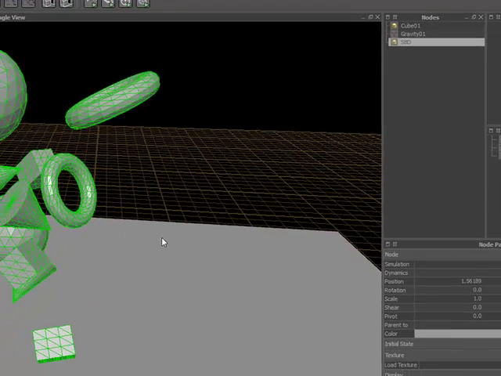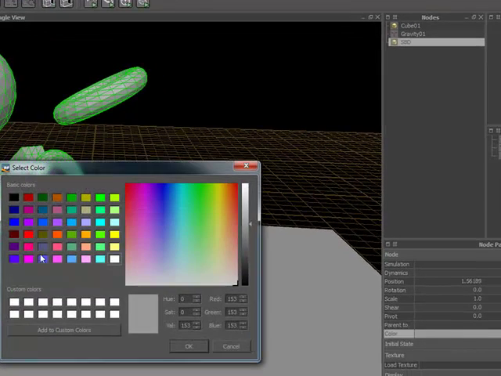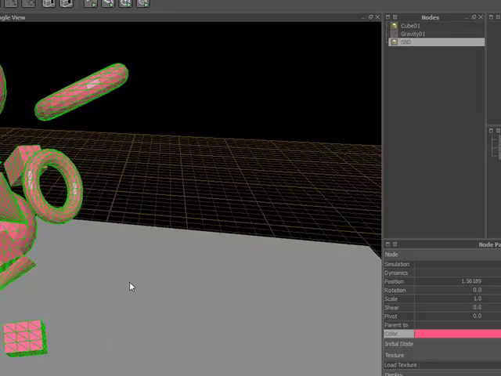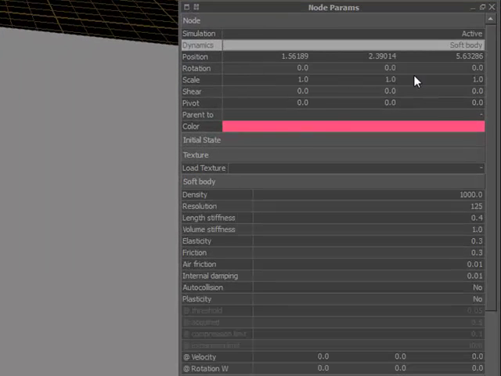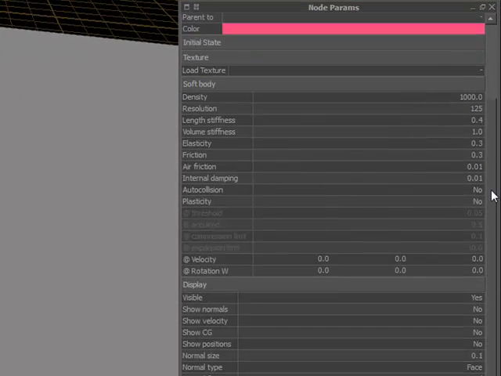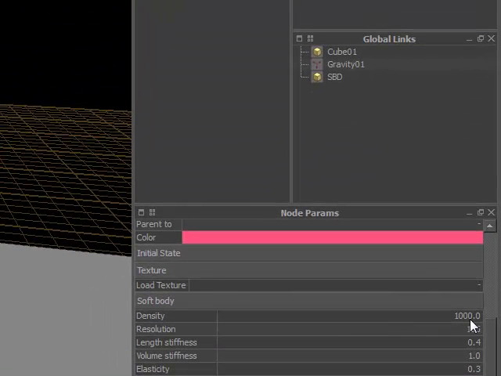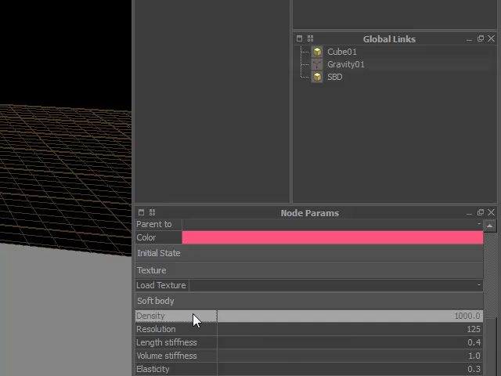Hit D. D is gonna put some texture on it. I'm gonna turn them pink, and we need the dynamics. So we want subbody, and at that point the subbody properties pop up. So we have the density. You can change it. You can make it heavier, and resolution.